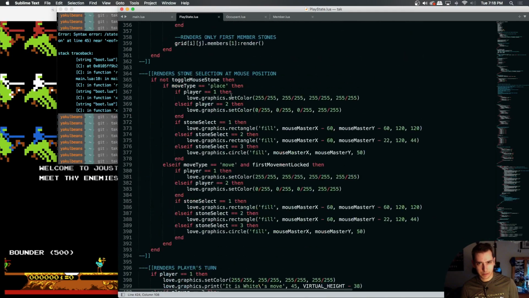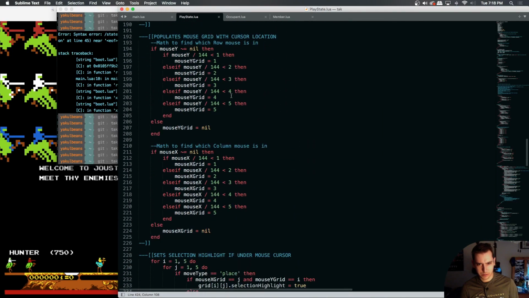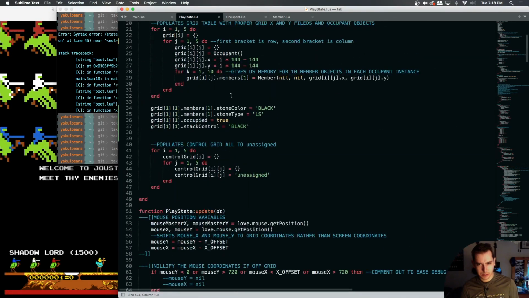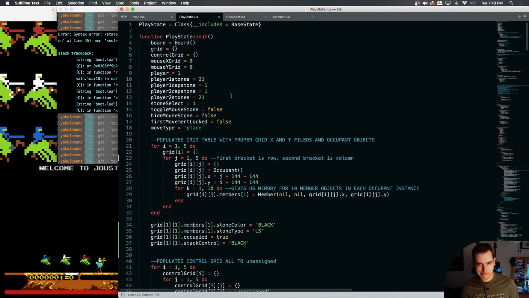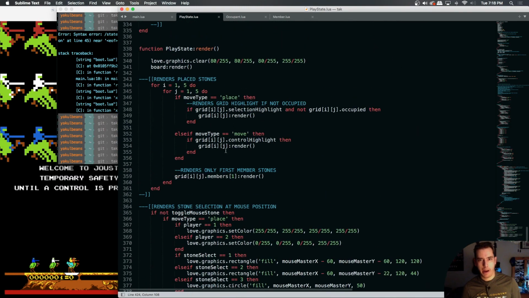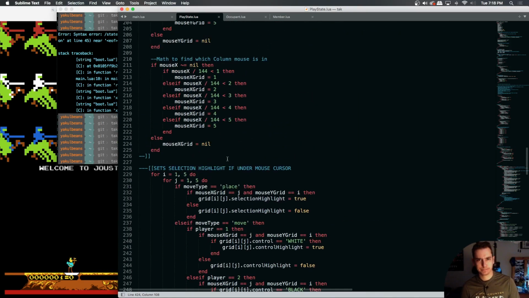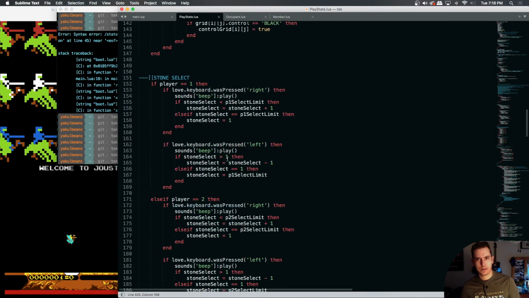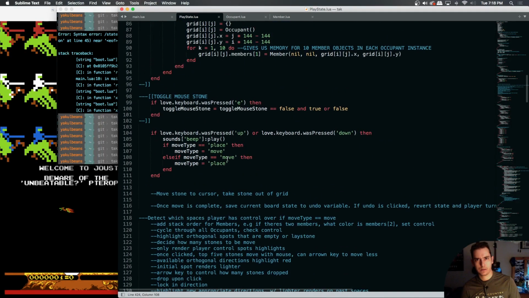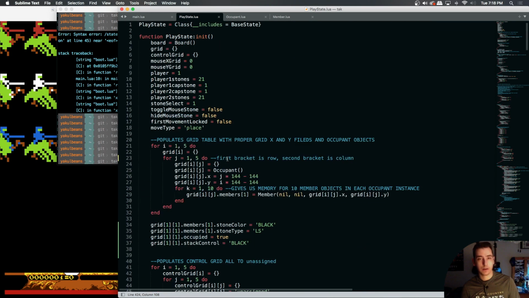what is it? I've got a shortcut button to hit to hide the stone. I'm just not seeing what it is. I don't remember where I put it. Did I take that off? Keyboard's pressed. E. That's what it is. Toggle mouse stone. E. Okay.